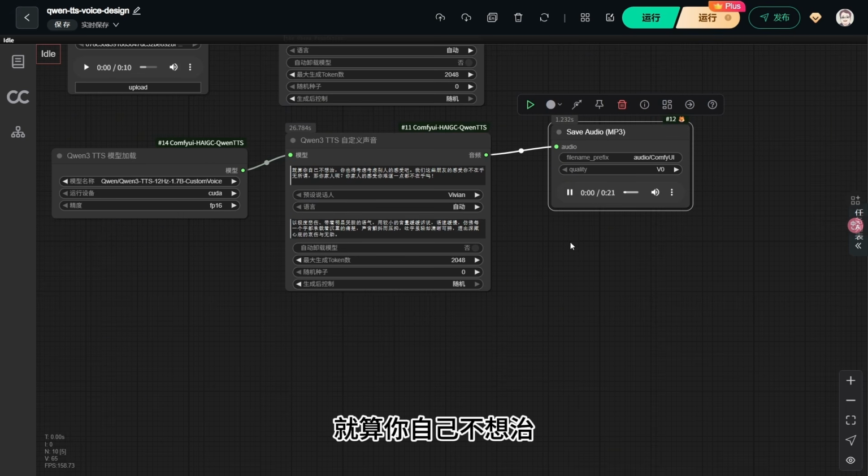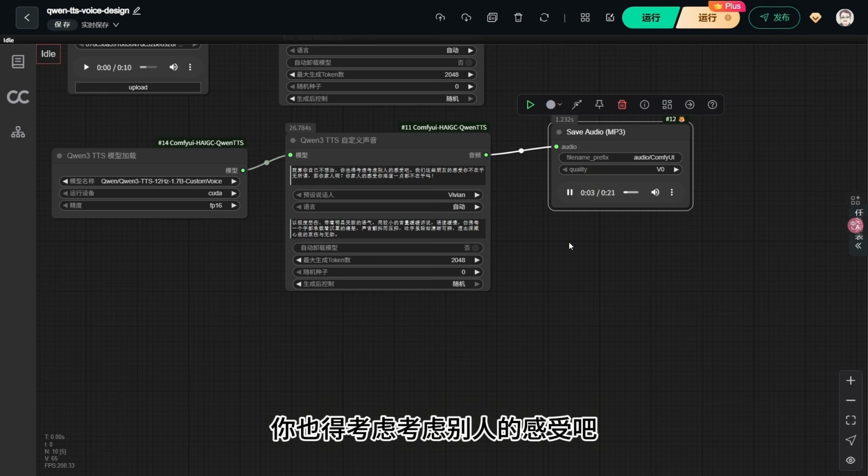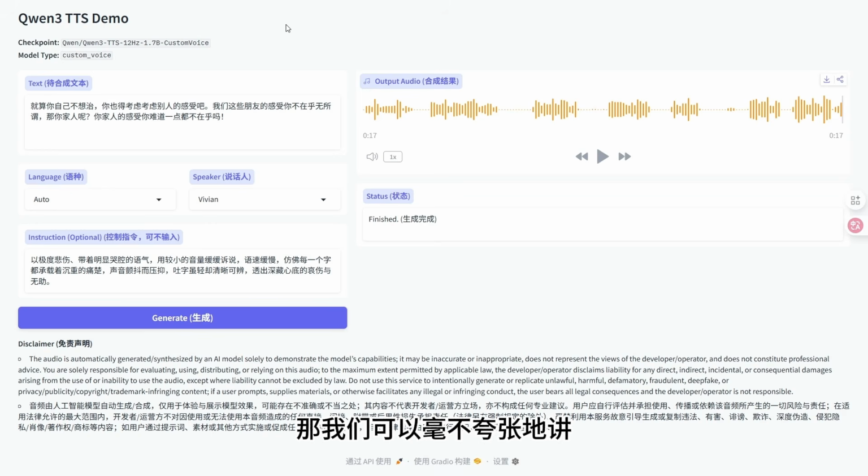就算你自己不想治，你也得考虑考虑别人的感受吧。 We can say without exaggeration that Qwen3 TTS is one of the models I've seen with the most features and relatively good generation quality.